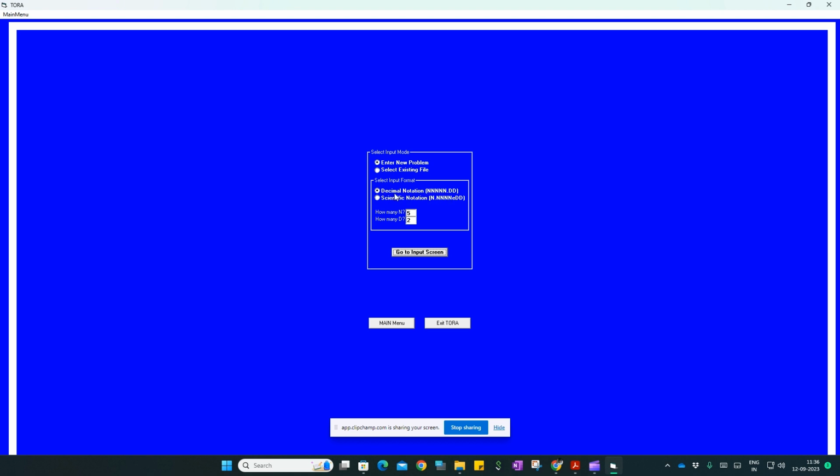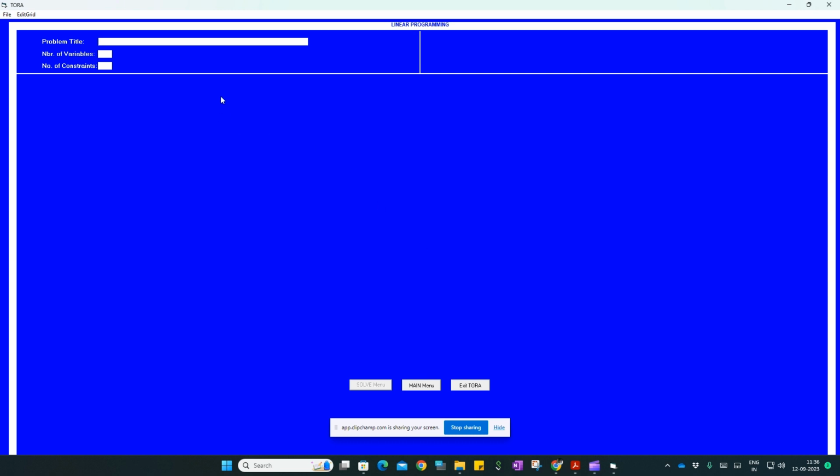So right now I have chosen this notation, decimal. So it will have 5 places pre-decimal and 2 places post-decimal. You can use this scientific notation as well, where you will see large numbers in powers of 10. So you can increase or decrease these numbers depending on the problem that you're looking to solve. Then finally we go to this input screen. So here you can enter the title of the problem. So let me say trial, number of variables, and number of constraints.